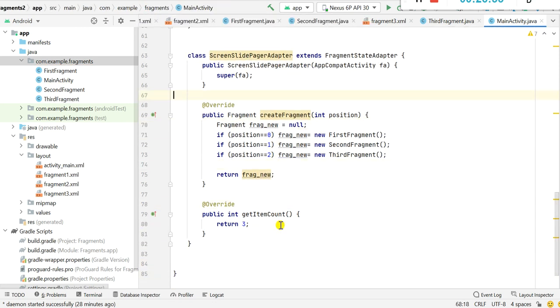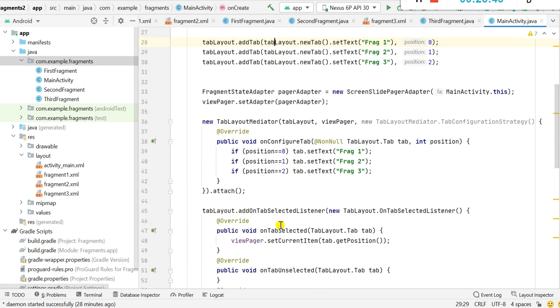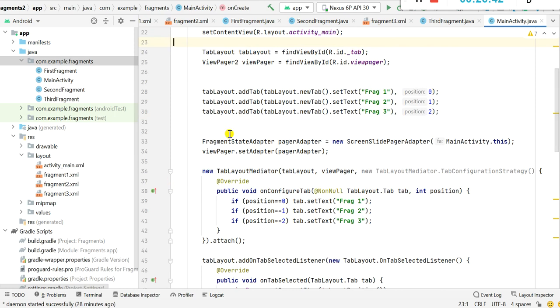Now we use this screen slide page adapter in setting the adapter of ViewPager. So here we create a new fragment state adapter called page adapter is equal to new screen slide page adapter main activity dot this, and we set it as adapter of ViewPager, and that's all. Now let's check this.